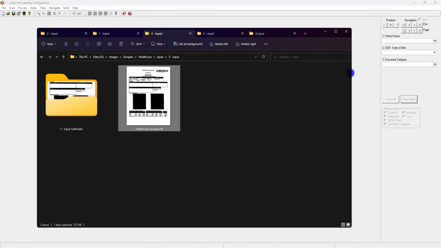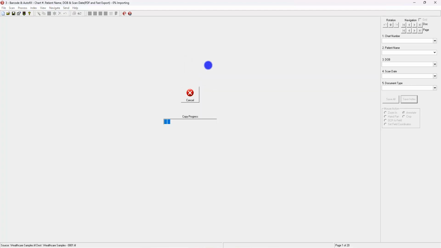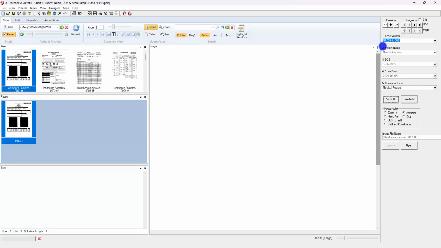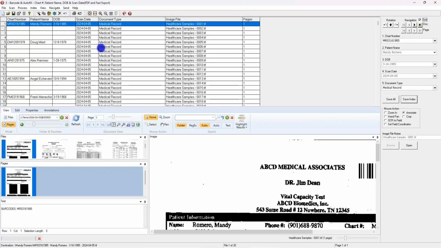So let's get out of here. We'll go back in here and we'll load that one in. So that's our barcode and autofill. And let's run it. And you can see very quickly it's buzzing right through. It's catching all these chart numbers. Let's look at the grid again. Always useful for seeing what's going on here.